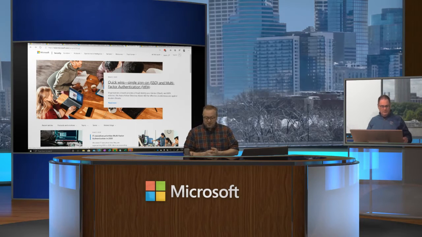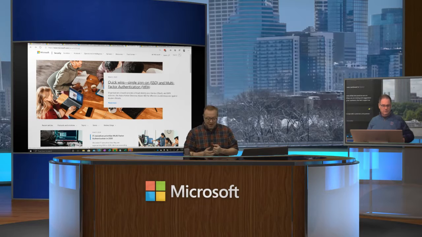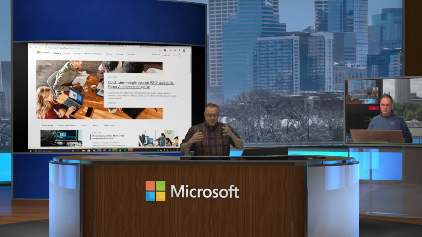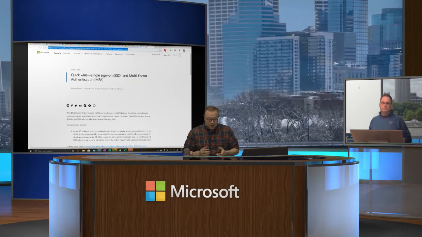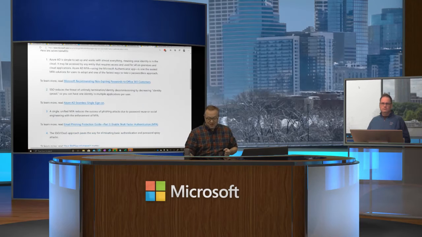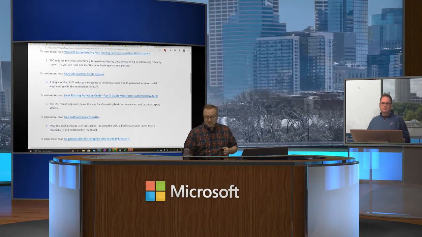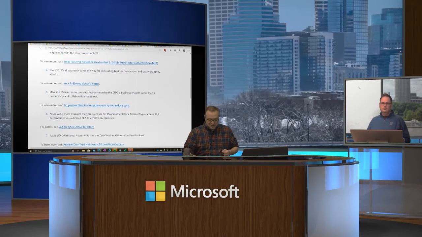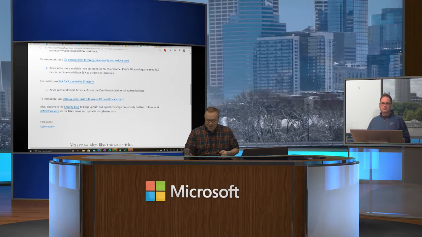Because I've had people send me a bunch of their screenshots, people like, whatever happened to that? Well, I got busy, and now I finally got it done. But there's the guidance document on quick wins for MFA, which basically says, hey, here are 7 benefits of doing Azure AD and MFA, and all the guidance around zero trust and Azure AD single sign-on and why your password doesn't matter, all the stuff.